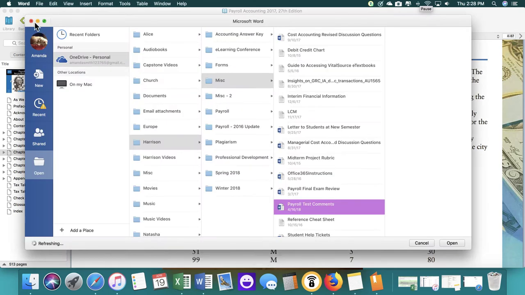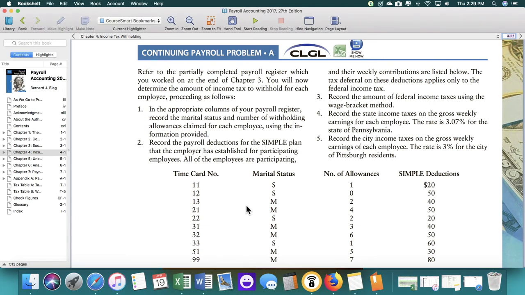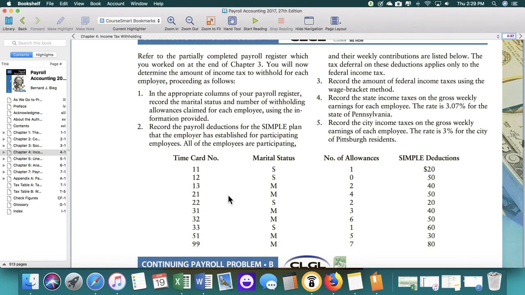Everyone, this is the video for the continuing payroll problem. Since you are assigned B, I'm going to be working A. The steps are still the same, so the only difference really is the amounts and the tax percentages and then the simple deductions. So let's go ahead and look at step 1. We have to record the marital status and withholding allowances for each employee.